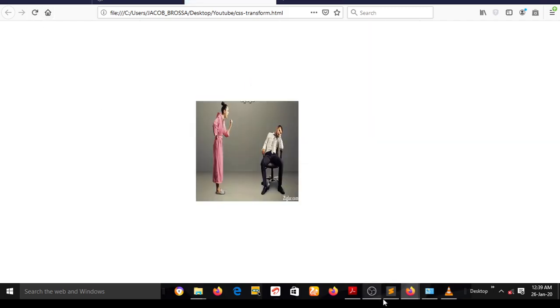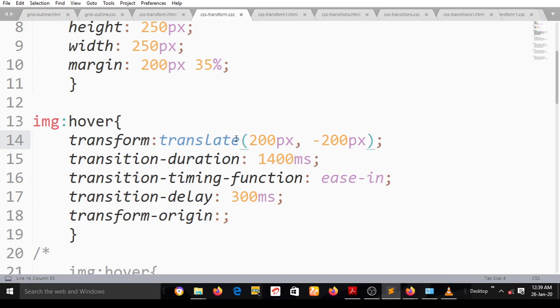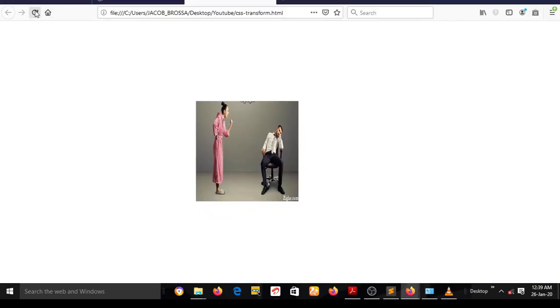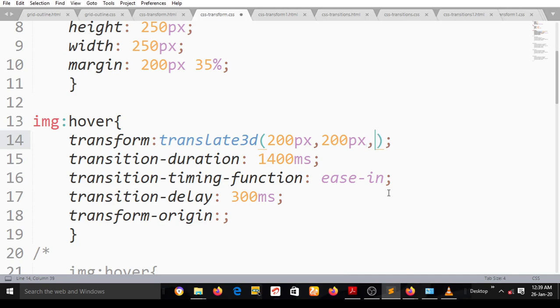Now next up is the translate3D. To use the translate3D, you have to put three units in the box. Whenever you put 2 units, this is not going to work. Let's say I put 200 pixel. When I save and go back to my browser and reload, you would notice that this picture is not going to move. That's because the translate3D function takes three values. So let's say I put just 0 pixel and save.